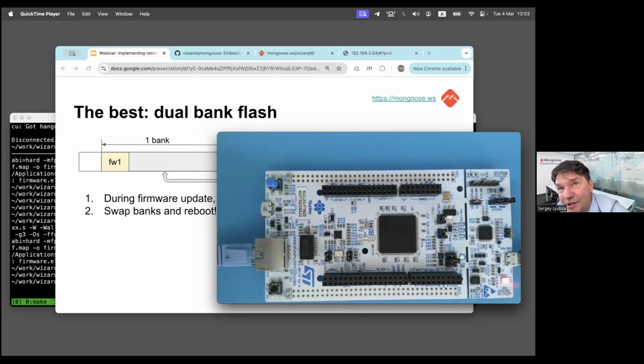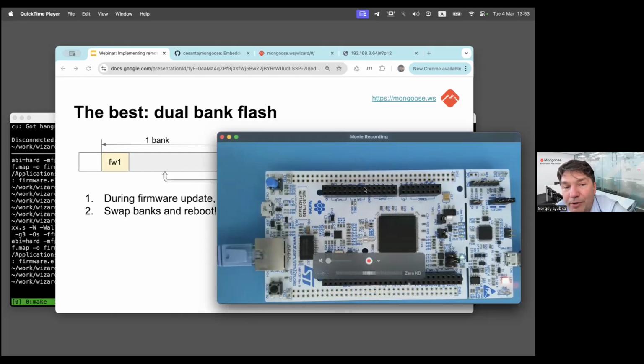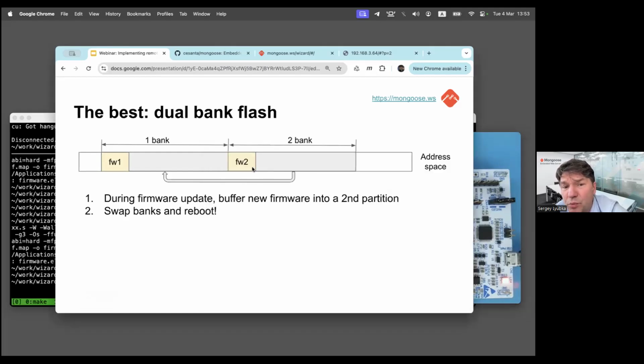So in this case, you can copy over the second firmware to the second bank, and then just swap that bit in the flash controller and reboot the box and do nothing. So you don't need to do physical sector swapping. After you've rebooted the box, the second bank will be mapped at the beginning of the flash, and the firmware 2 will gain control.